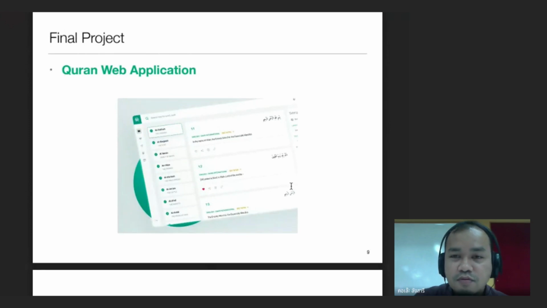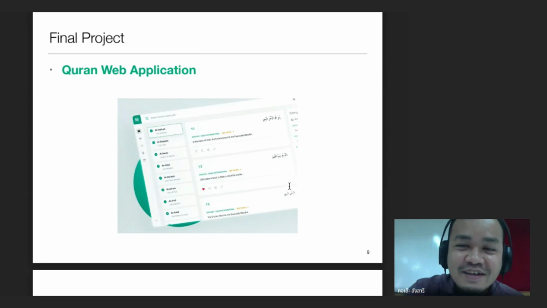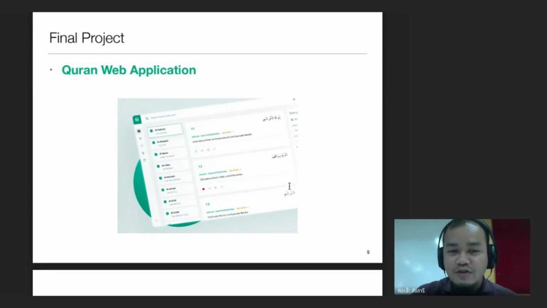The project is simple. Run a web application. Very simple. Something that everyone wants to read every day. I hope you read it every day. So we want to make it available via a web application, especially in Thai language. We have no such web application as far as I know. No one did this one, and we are going to do this one for all the ummah of Thailand.